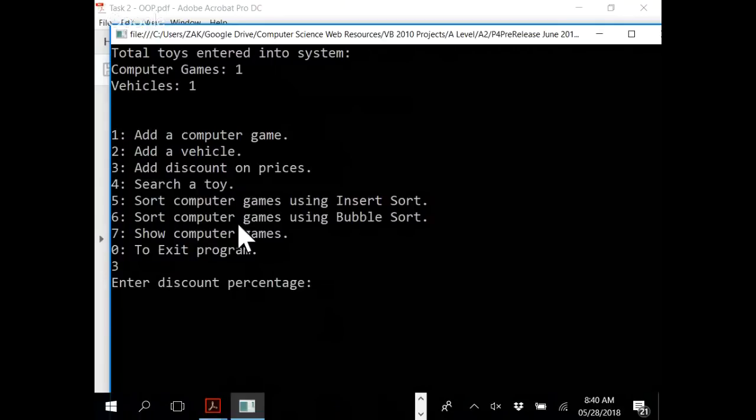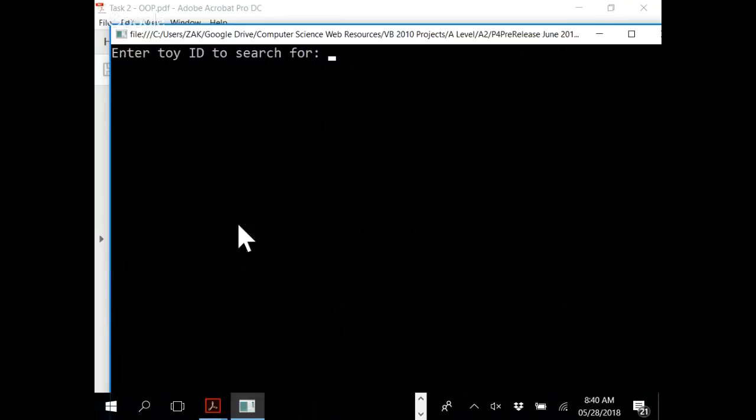Number 3. Oh, hold on. Number 4. And it is now showing. It was a console game. So the thing is working. Okay? So our system is not asking the user whether it was a computer game or a vehicle. It is just asking for the ID, and if the ID is found, it is shown. All right.